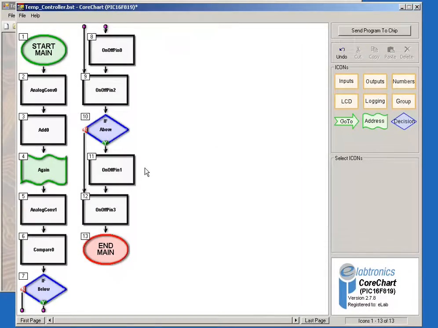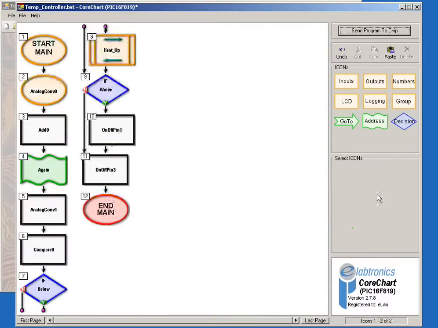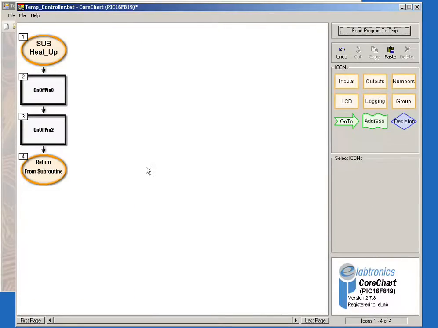We now want to create a group by selecting icon 8 by clicking on it, holding the shift key on the keyboard and clicking icon 9, clicking the group icon, and in the group name type heat up, and then create new group. This will create a new group that we're inside currently. To return to the main program, click on the return from subroutine icon.